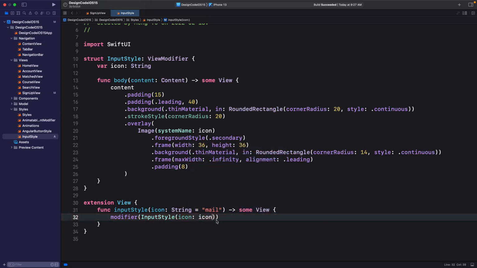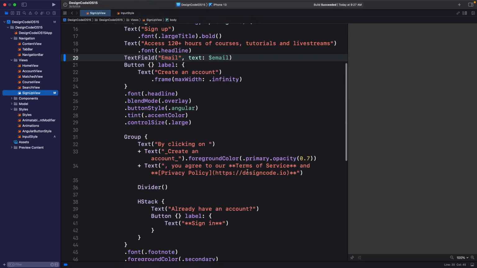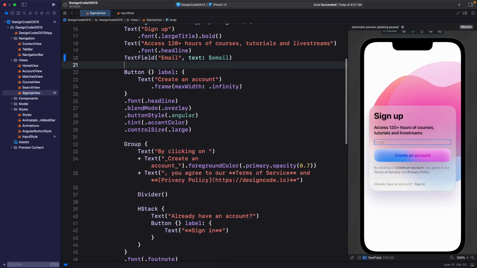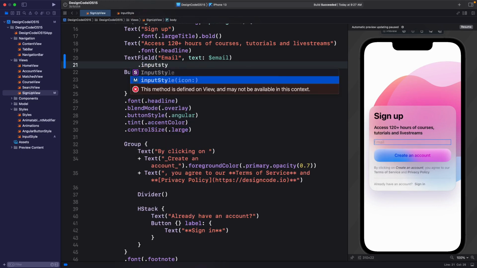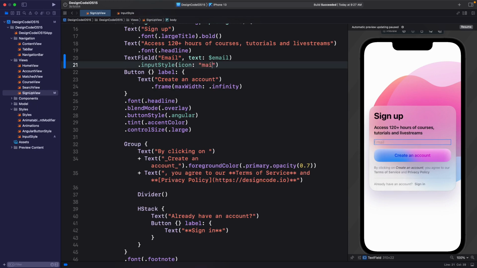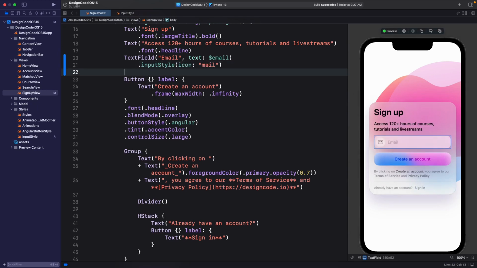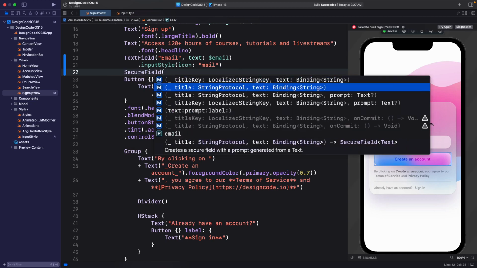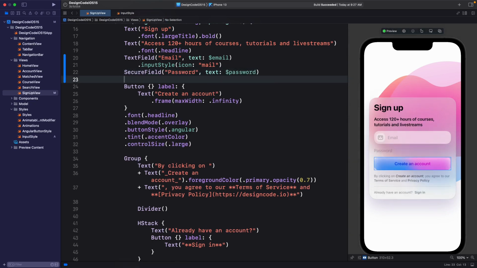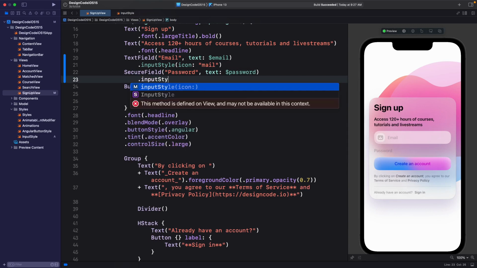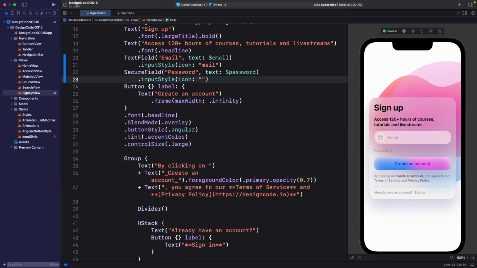icon value. So now that we have our custom view modifier, we can go back to the sign up view and apply that to the text field. So dot inputStyle with lowercase i, and then set the icon to male. And likewise, we can use it for SecureField, parentheses, string and text binding, password, and $password. And for the secure field, we're also going to use inputStyle, icon, lock.